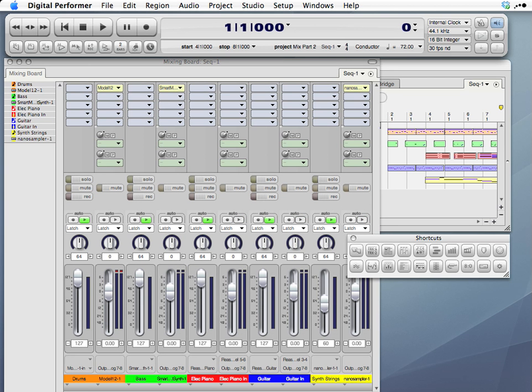Alright, let's add some automation. I have a melody in the synth string track here beginning in measure 4, and I'd like to give it some more realistic phrasing, kind of like if a musician was playing it and they gradually fade in to the middle of the phrase and then fade out near the end. So I'm going to use real-time automation recording to make that happen.